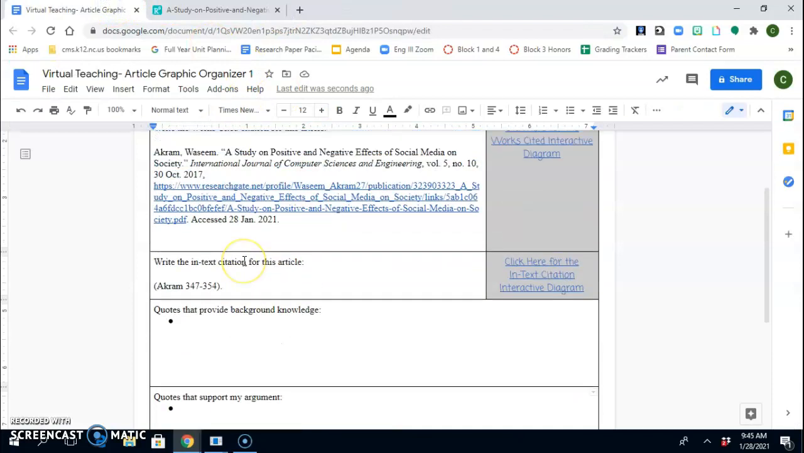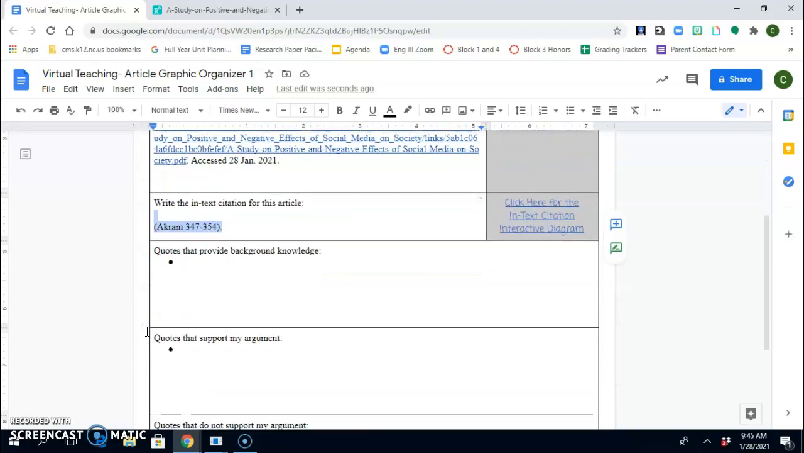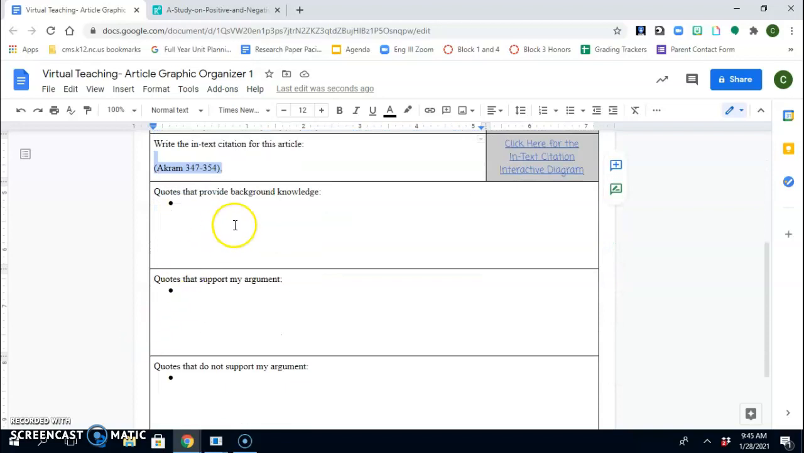All right, so now we have both of our citations completed. We have our works cited citation that goes at the end of our paper and the in-text citation that goes after every quote. Now you're going to read the article.